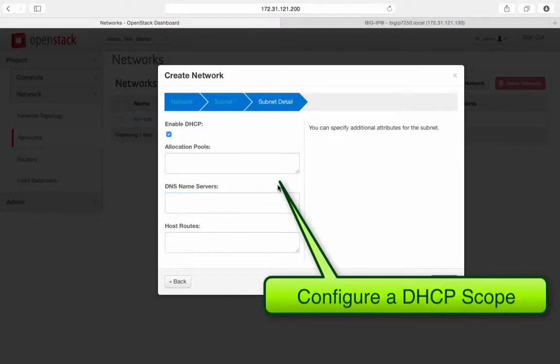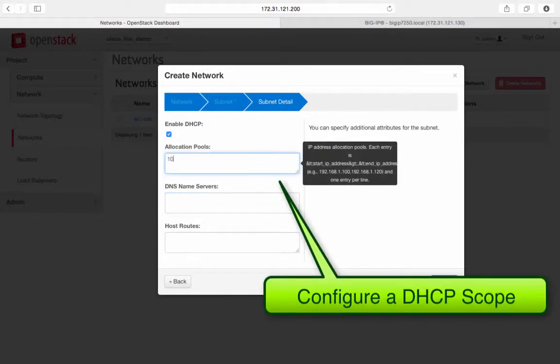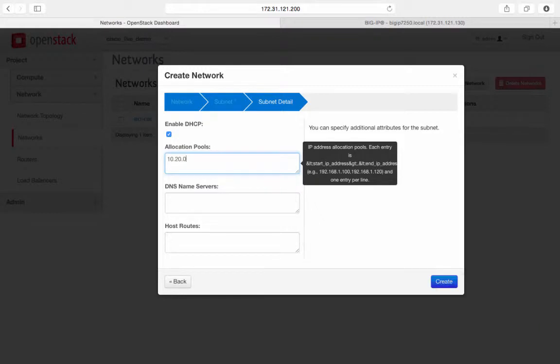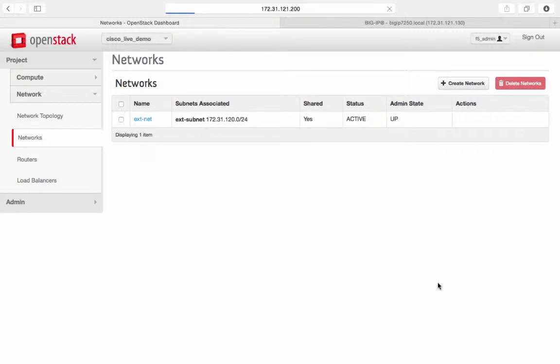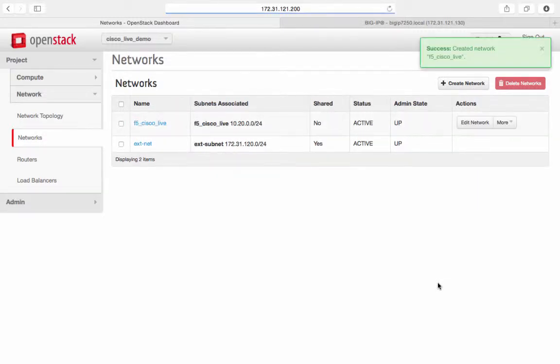Next, we need to go and configure DHCP for our host guest. Here we are going to use the range of 10.20.0.100 through 10.20.0.200. Now we have the network created and the respective topology will be shown.